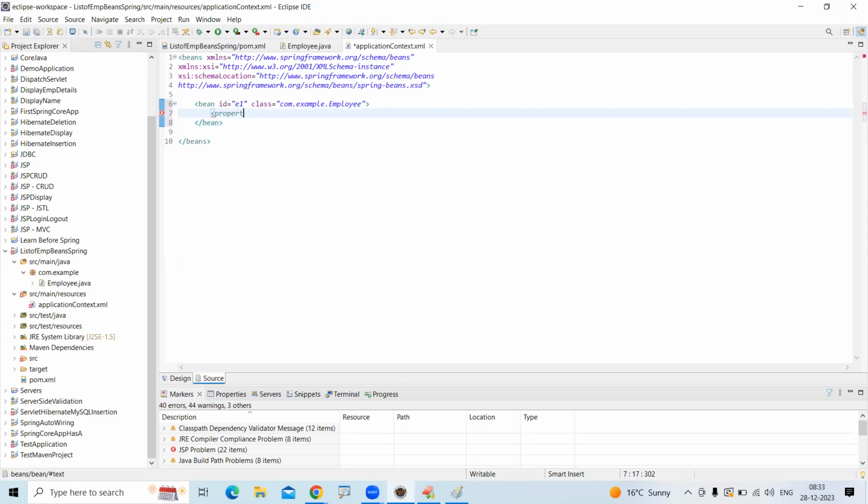3 properties are there now. Property name equals ID, property value equals 1, 2, 3. That is the first property. Property name equals employee name, property value equals, suppose, Amar. Property name equals salary, property value equals some value. We are providing like this. The first bean is ready.